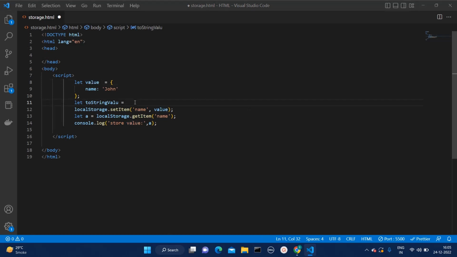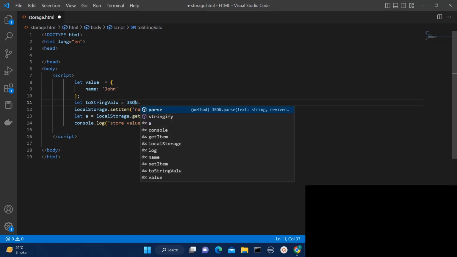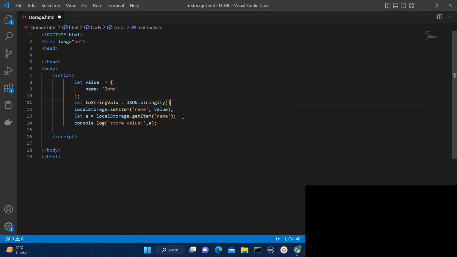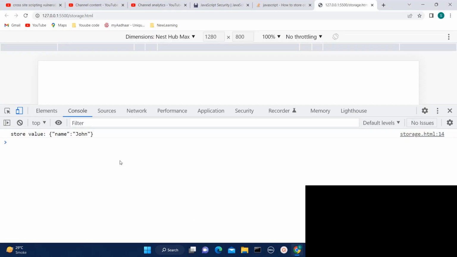So how do we convert that? We have an inbuilt method, JSON.stringify, and within that we can pass this variable. Now here I will store this one. Let's see what we are getting in the browser now. Now you will be able to see name is equal to John. So we are not getting an object now.